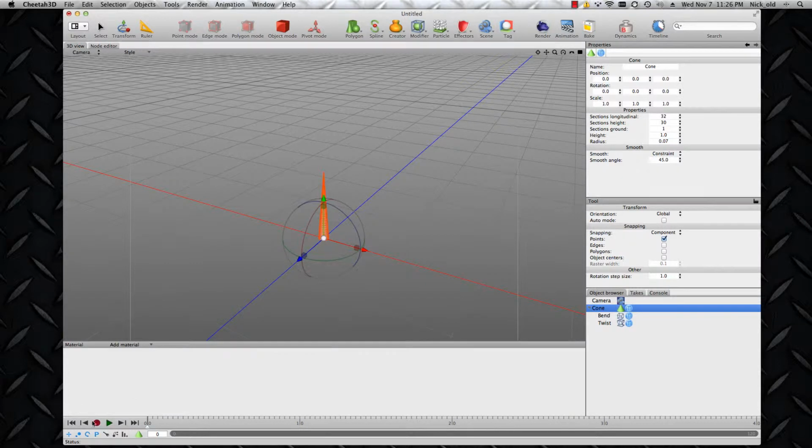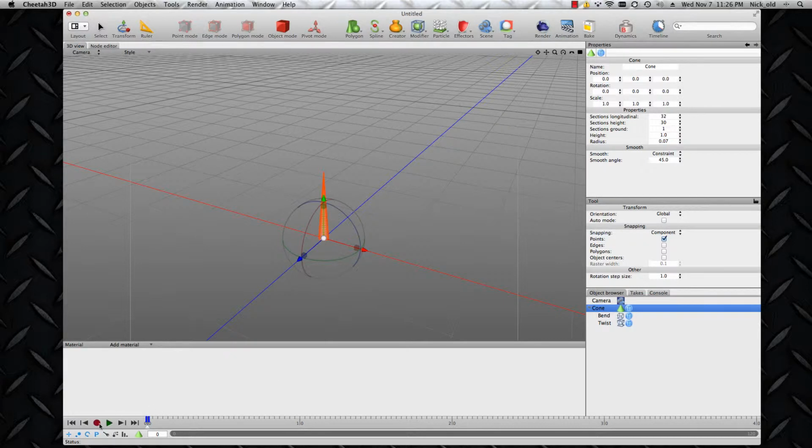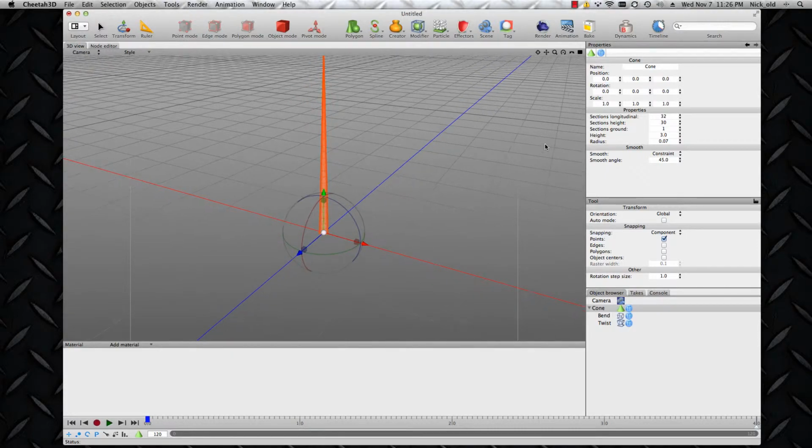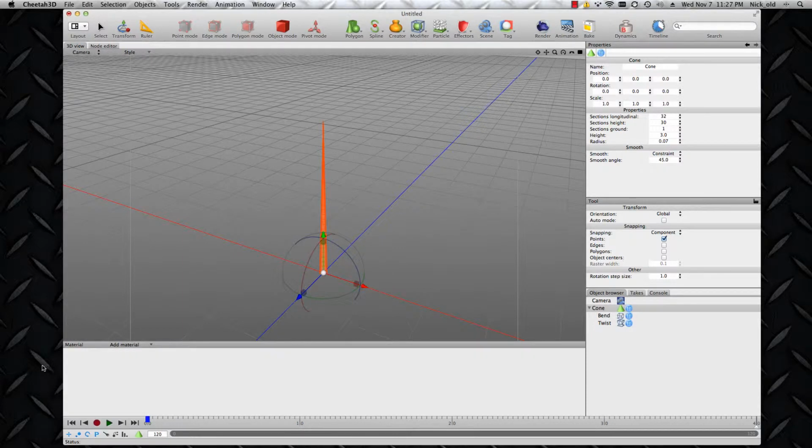And what I'm going to do is just record it as it is, in frame 0. The bend modifier, I'm going to leave the angle as it is in frame 0. And for the twist modifier, again, leave it untouched for frame 0. Okay. Now I'm going to do the same thing for the end frame at 4 seconds. This time I'm going to make the cone about, let's say, change the height to about 3.